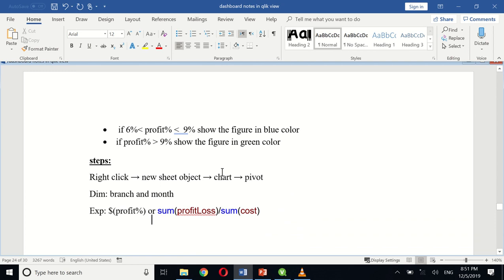So the steps to do it, we right-click new sheet object. Okay, we select chart and then we select the pivot chart. In the dimension, we select the branch and month. And our expression is $profit percent. I prefer to use this variable. The variable is preceded by $, and it is enclosed between parentheses. Or you can use sum of profit loss over sum of cost. So it is preferable to use the variable here in the expression.